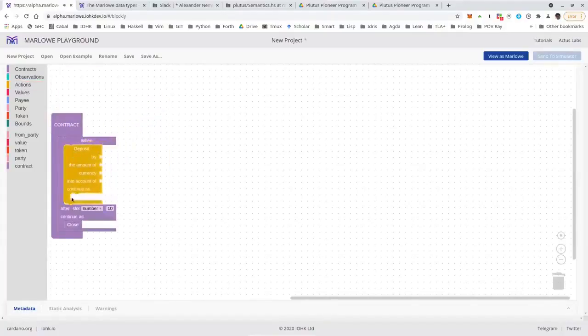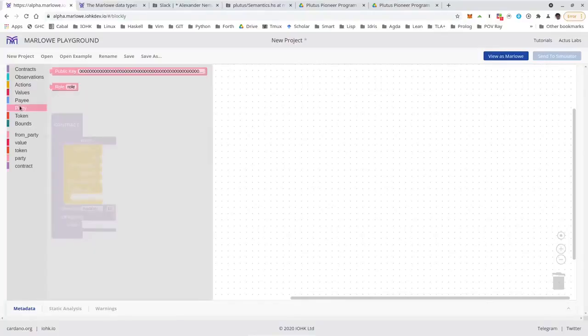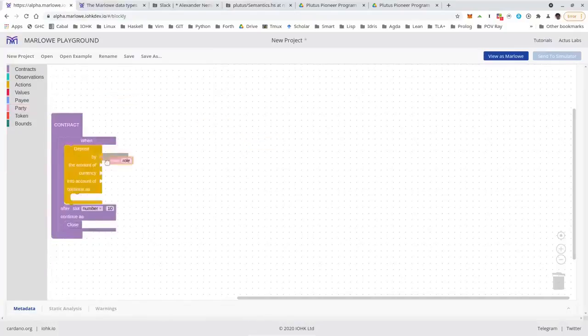And we see a couple of slots we have to fill. First of all, who has to make the deposit? That's a party. And there are two choices, public key or role. Let's take role, because then I can just say Alice. Normally this would be the name of the role token. So whoever owns that token can incorporate that role. Okay, so Alice makes a deposit.